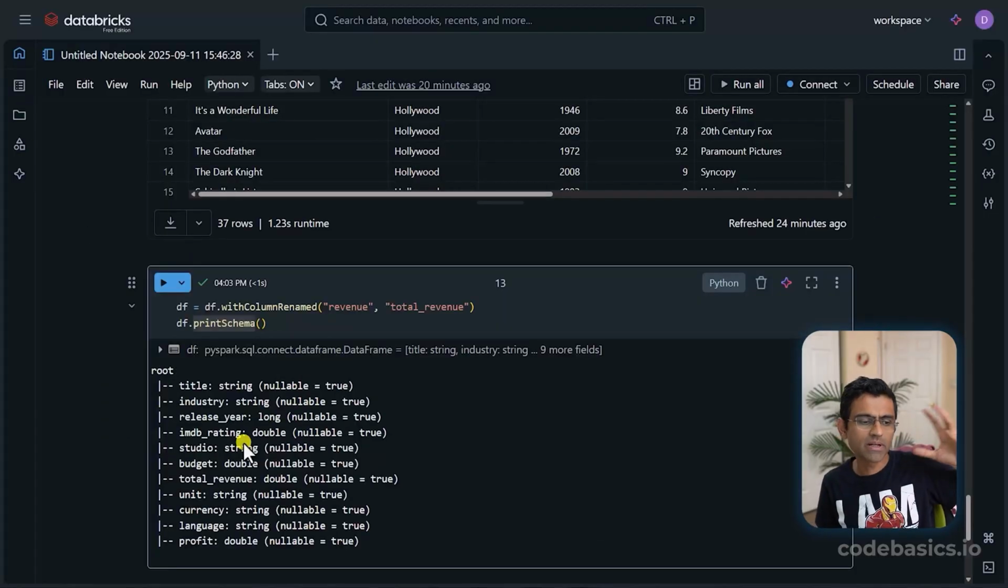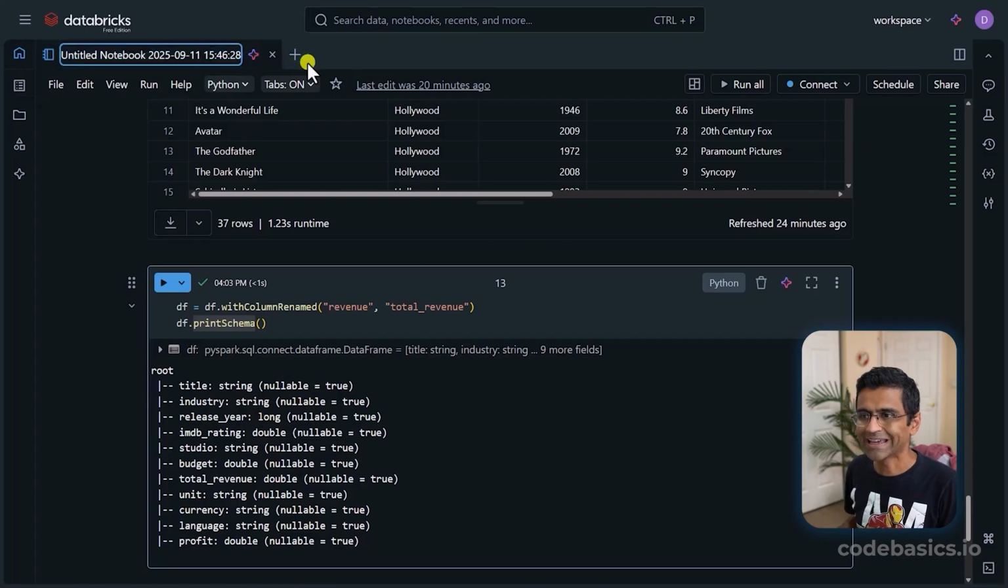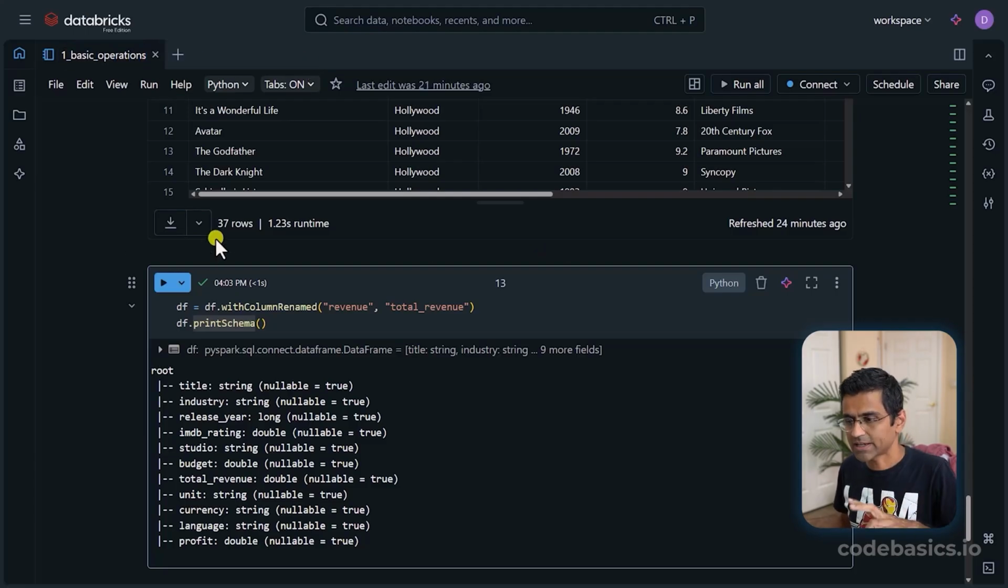In the last lecture, we did some basic analysis on the movies dataset. And by the way, you might have seen the movies dataset in our SQL course if you have taken the SQL course from Code Basics. Now we are going to give a name to this notebook. We will call it basic operation. Now in this lecture, we are going to see how we can read and write from a CSV file.